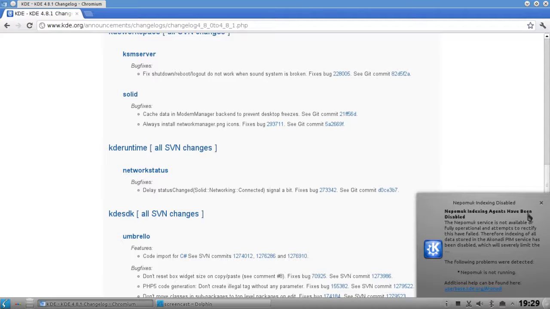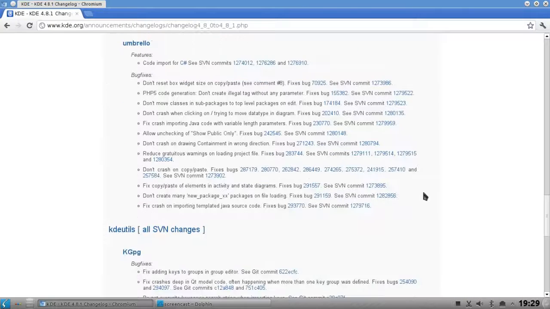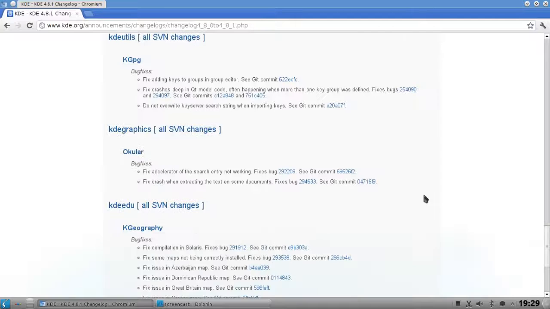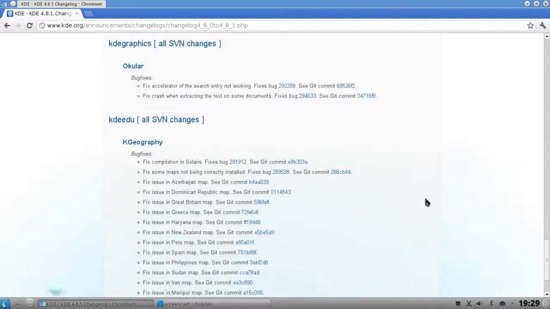There are lots of other bug fixes, as you can see here, but these are, I think, the most important bug fixes for the 4.8.1 release. So this is everything for this screencast.